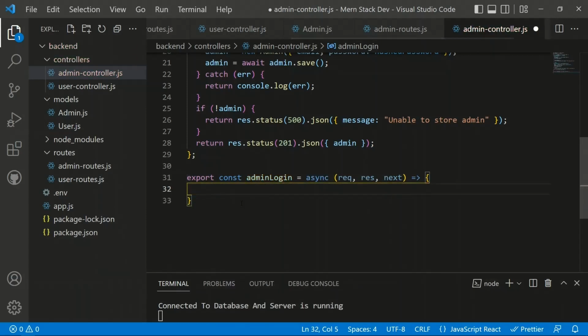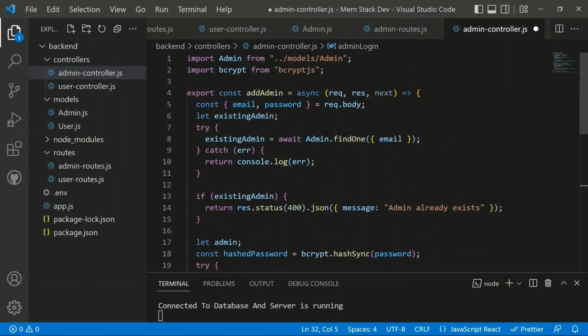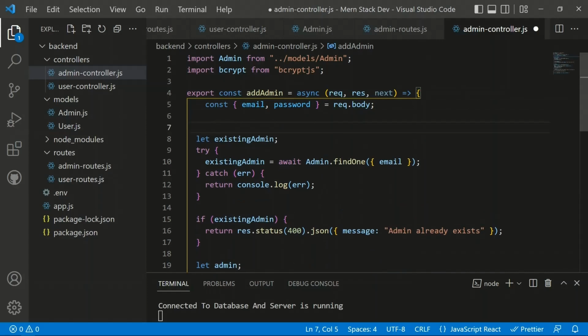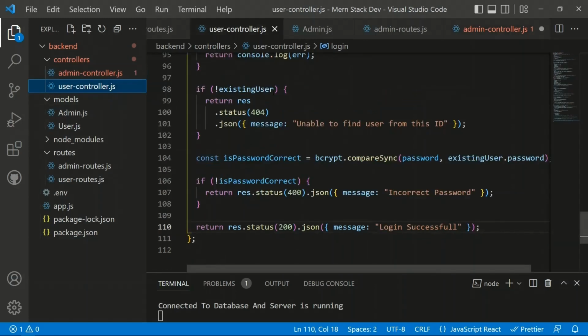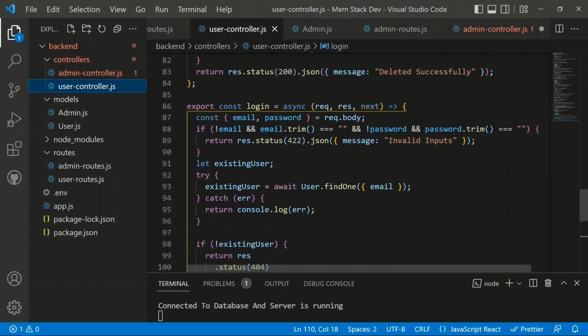After that, for the admin login, first again we need to grab these properties. Here I think we didn't check the validations, like if the email is empty or if the password is empty. So we can check some validations here. We can move on to the users controller, and there we have already defined that validation like this.